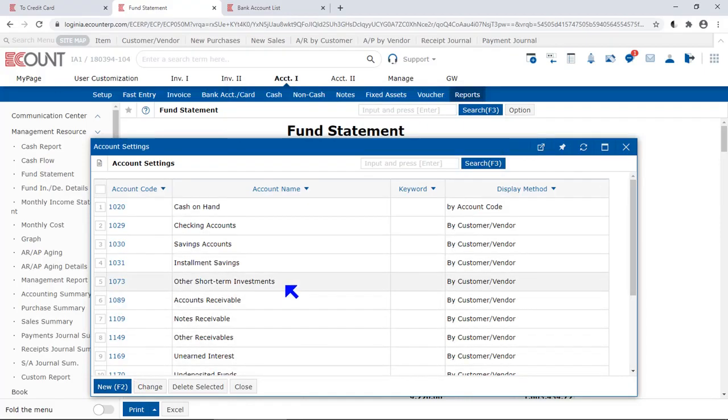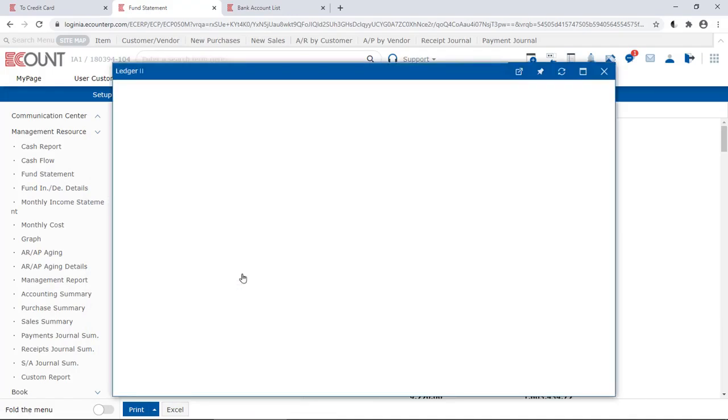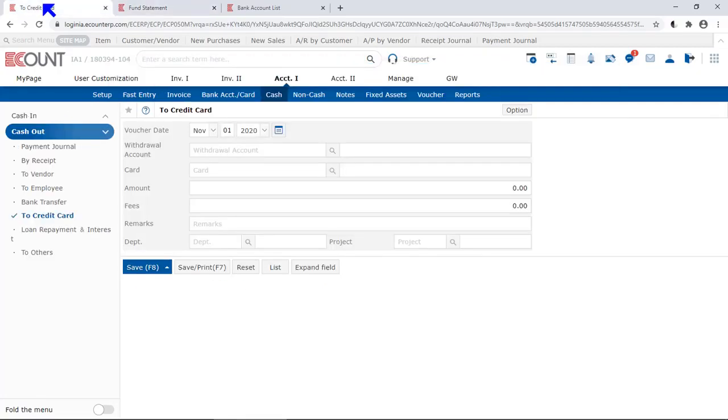Then going back to the Fund Statement search results, if you click on Visa credit card, for example, you can verify the details of the card use history, such as team dinner expense, snacks, and luncheon, etc. And as you can see here, the total amount to be settled is $15,000. You can enter the settlement of this amount in To Credit Card menu.